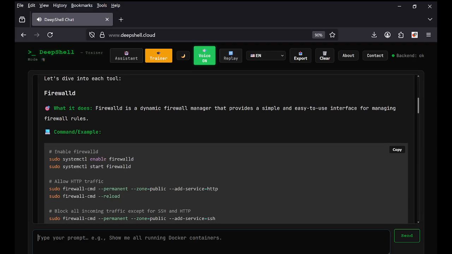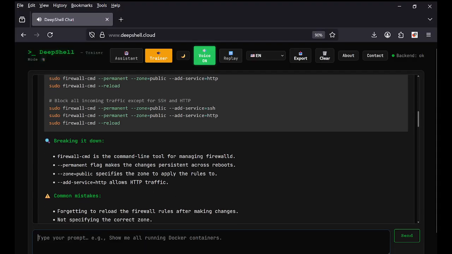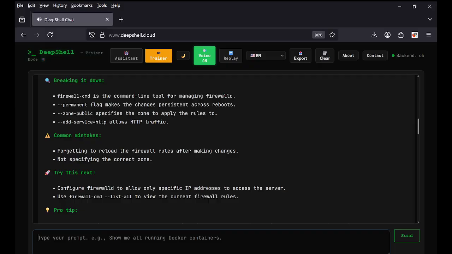Firewalld. What it does. Firewalld is a dynamic firewall manager that provides a simple and easy-to-use interface for managing firewall rules. Command/example. Breaking it down. firewall-cmd is the command line tool for managing firewalld. The permanent flag makes the changes persistent across reboots. Zone equals public specifies the zone to apply the rules to. Add service equals http allows HTTP traffic.